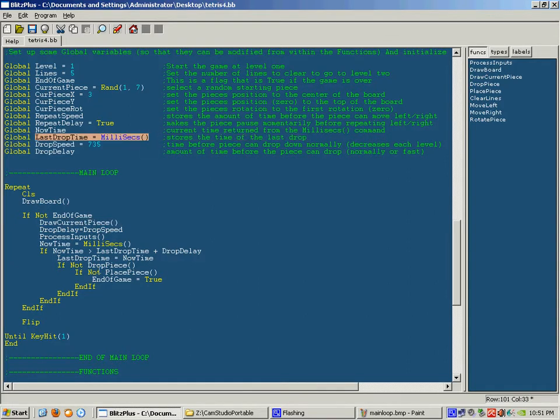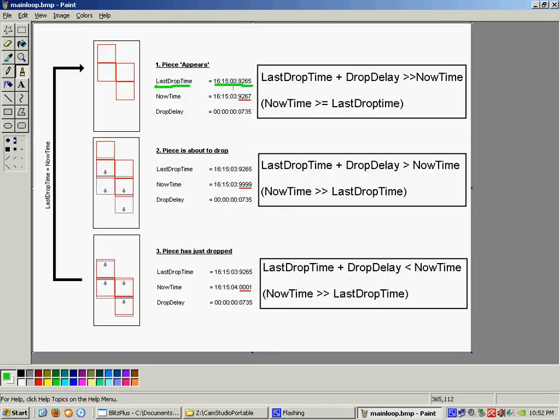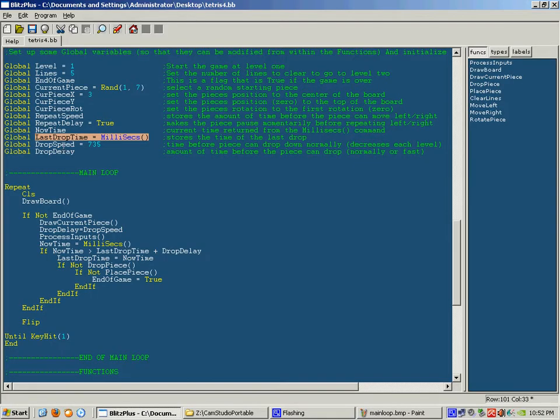So let's just use this as an example. It's 4:15 PM and almost 4 seconds past. We know our drop speed is 735 milliseconds. So the last drop time is 9265. As the program runs, it will take approximately 1 or 2 milliseconds, maybe 3, for it to go all the way through the program.